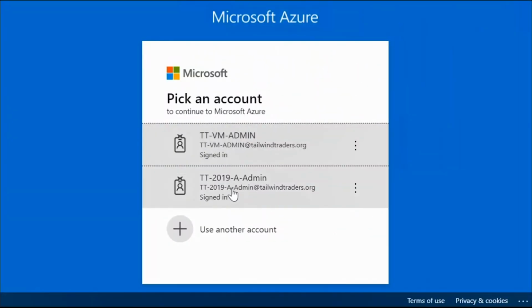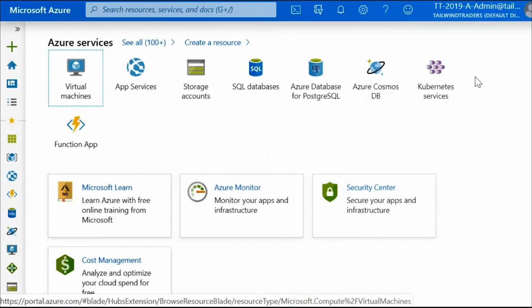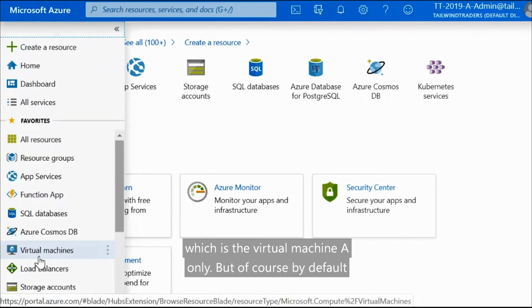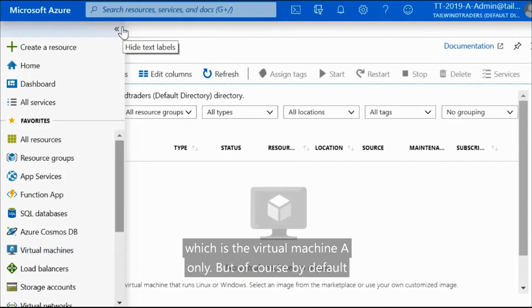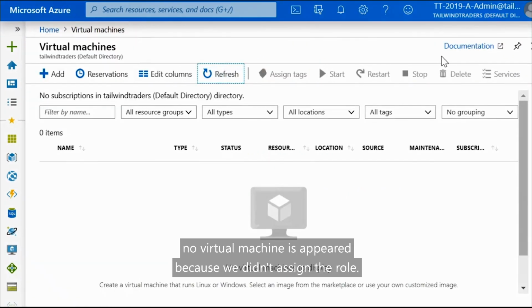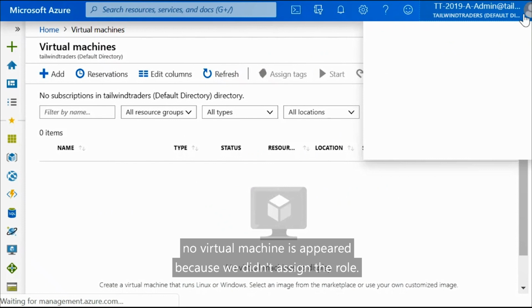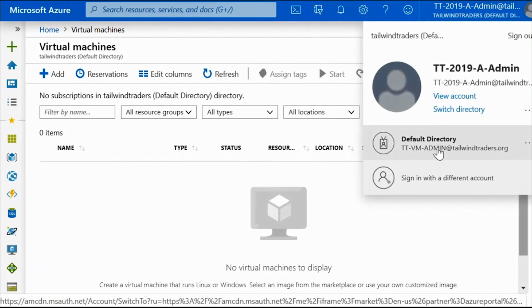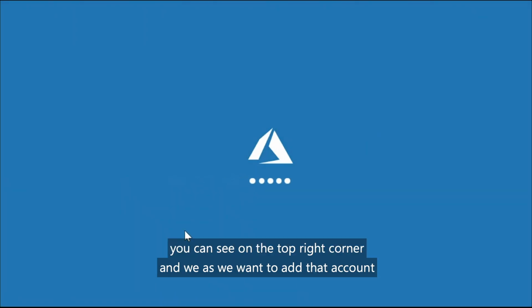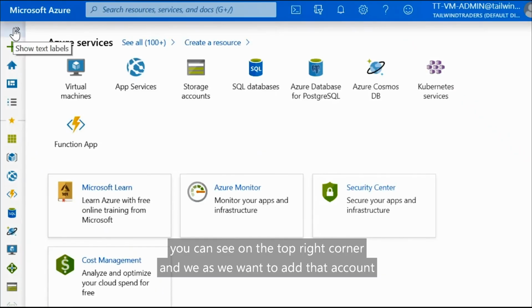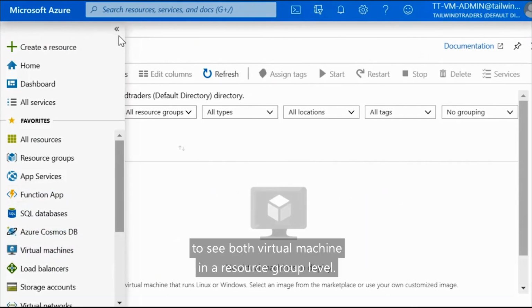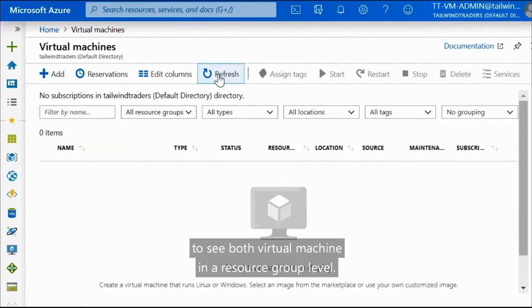And now we switch to the second account. The second account is A admin. A admin is supposed to manage one virtual machine, which is virtual machine A only. But of course, by default, no virtual machine appears because we didn't assign the role. So now we move to the third account. The third account is called VM admin. You can see it on the top right corner, and we want that account to see both virtual machines at the resource group level.